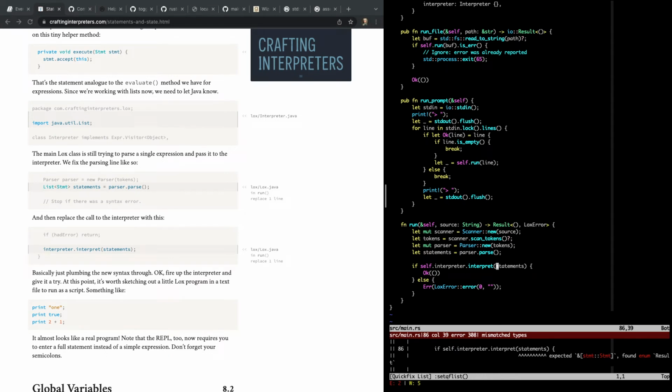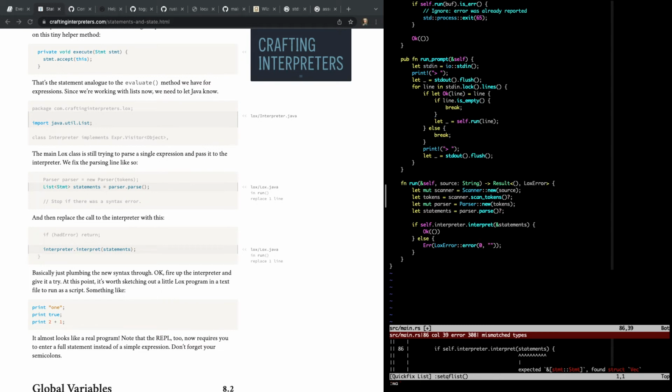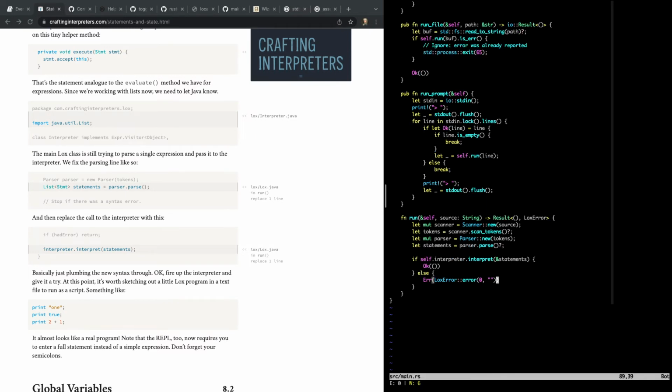What a hack. Okay, and then this is expecting a statement, and it found a new result. Okay, so this needs a question mark. Found vec. And this doesn't like this because I put a semicolon there. There we go. We still have 6 warnings though.